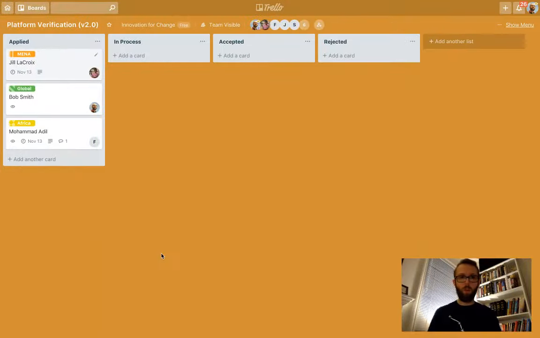Now, Trello is a project management tool. It's commonly used in the tech sector. It's friendly and pretty easy to use. And the Helper Hub has selected it as the primary way that we're going to process applications for the network.